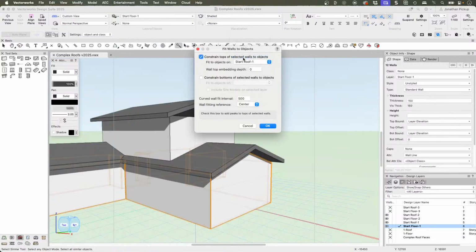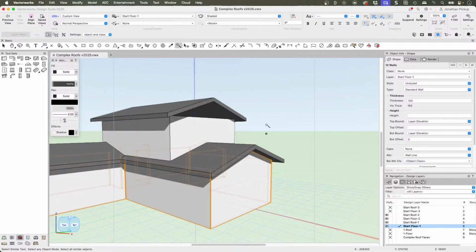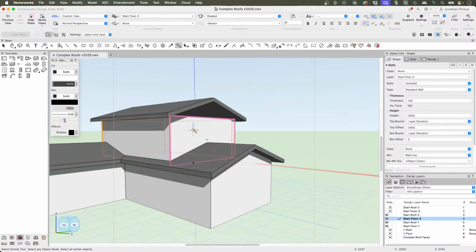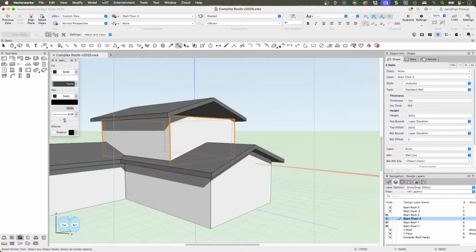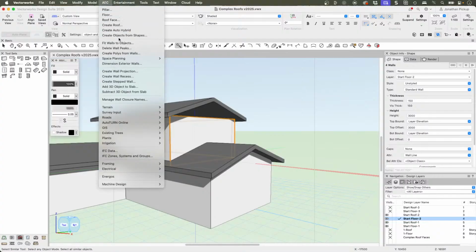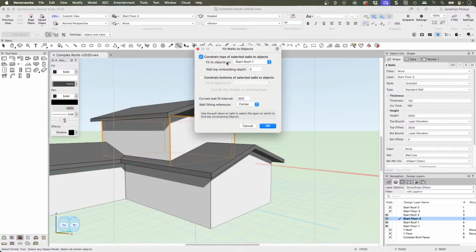This is start roof 1. Start floor 1, start roof 1. Okay. Now let's go to start floor 2. Click on those walls. AEC, fit walls to objects. Now you can't do these all together. You can't do it all at once. You've got to do it a bit at a time. Fit walls to objects. This is going to start roof 2.